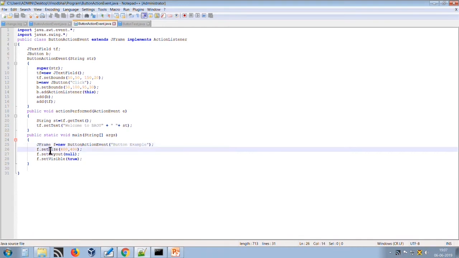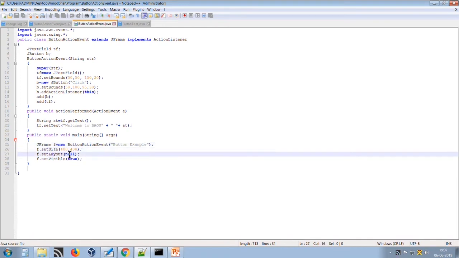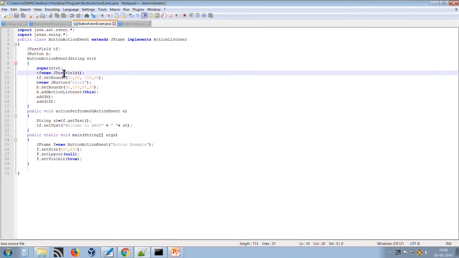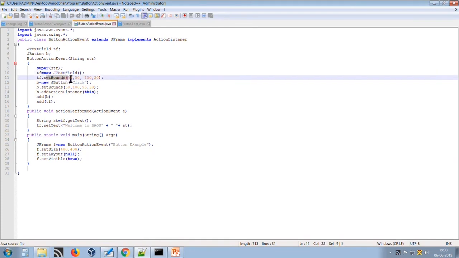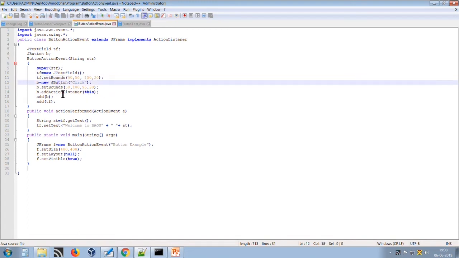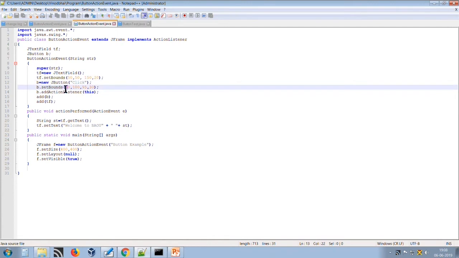Then after we set the size of the container, we use setLayout, as I told you that we are manually arranging the components. So I set the layout to null, and at the same time, when we set the layout to null, that means we are using the setBounds method. See, for the text field we have created, in the setBounds method we pass pixel x, y coordinates, that is where I want to display this text field. The same way for the button, I am using b.setBounds, and I am passing the pixel x, y coordinates.